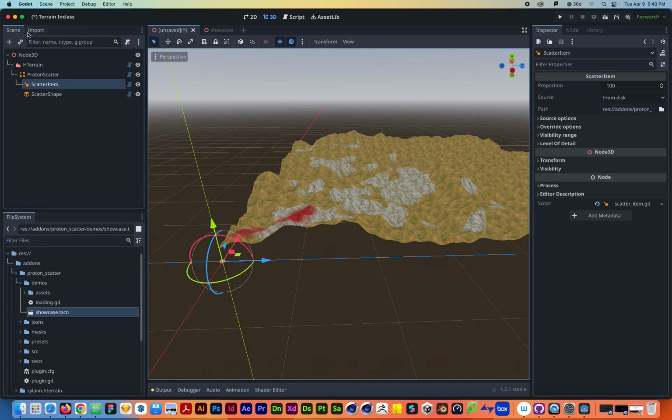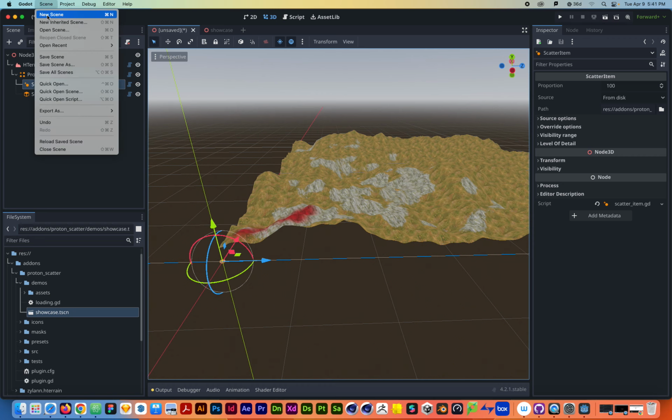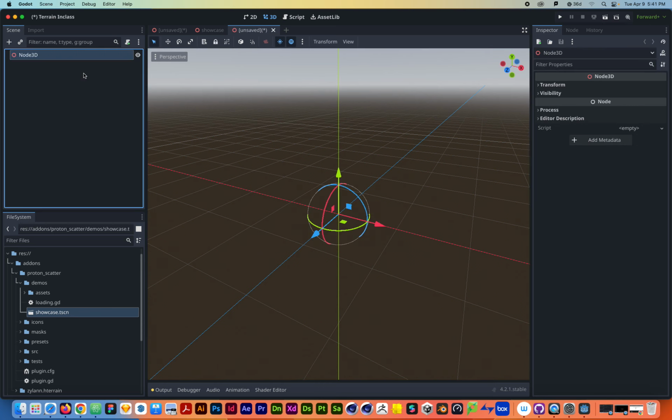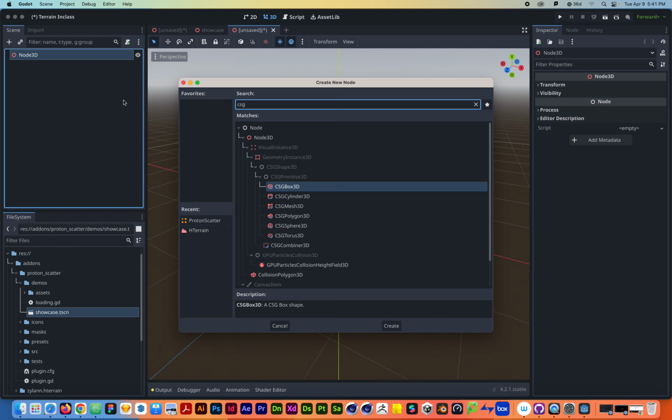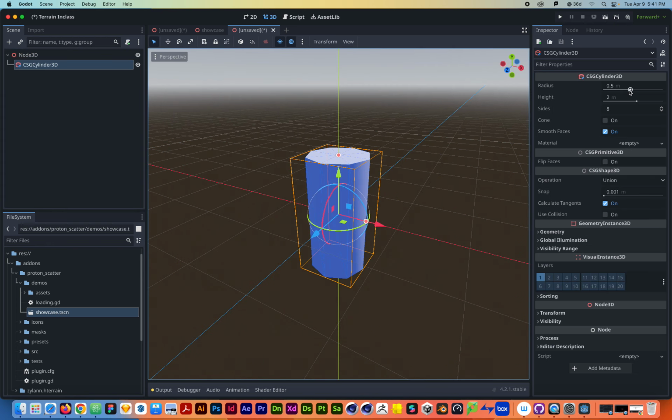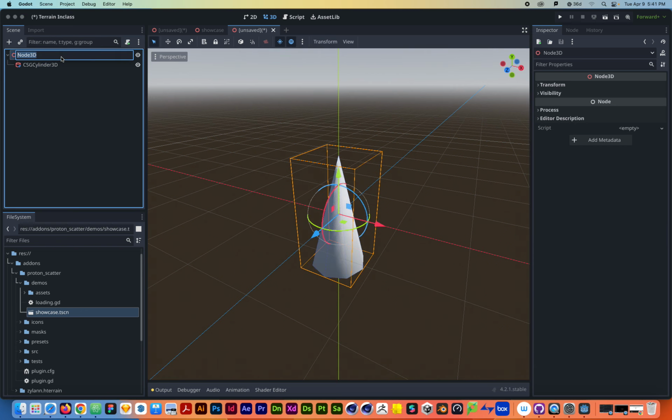I'll make a new test scene real quick. New scene, CSG. Let's scatter this landscape with cones, I guess. Cone. I'll call it cone. It's a cone.